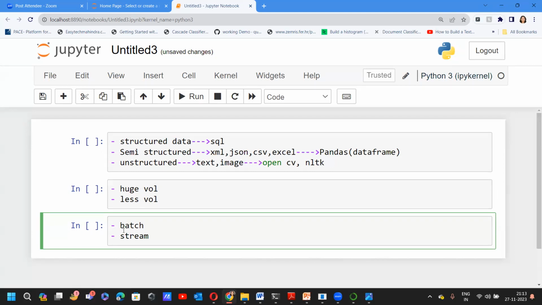You may get structured data. You may get huge volume of structured data. You may get less volume of semi-structured data. You may get streaming data, which is semi-structured, or you may get unstructured data in huge volume, or streaming unstructured data but less volume. It's a combination. For every combination, you have to learn tools and techniques. Overall, you have to learn SQL, Pandas, MongoDB, Spark. These are the four major frameworks.